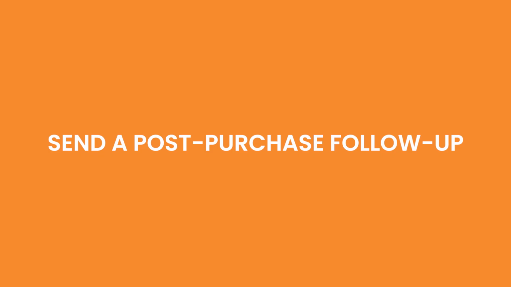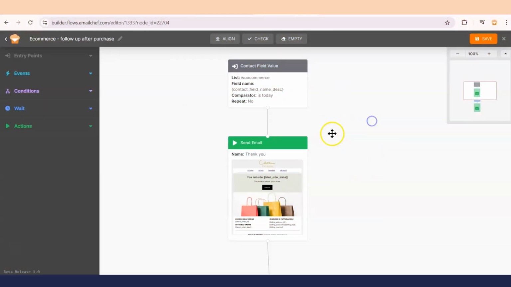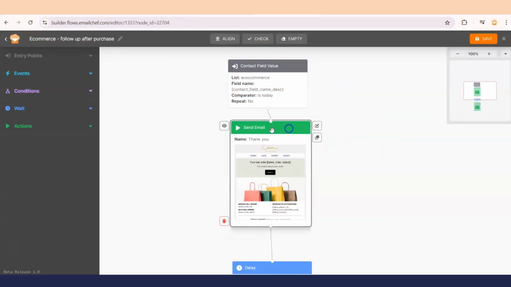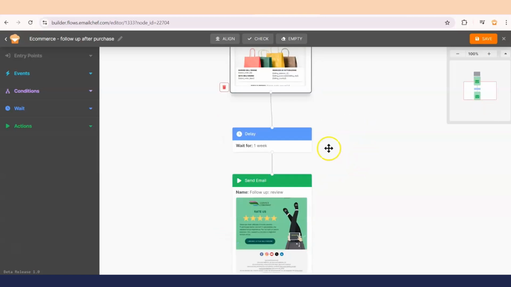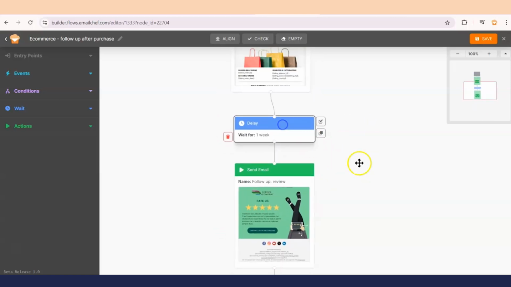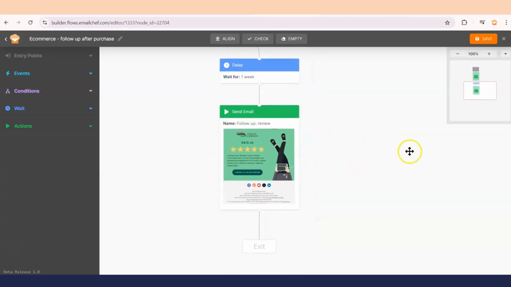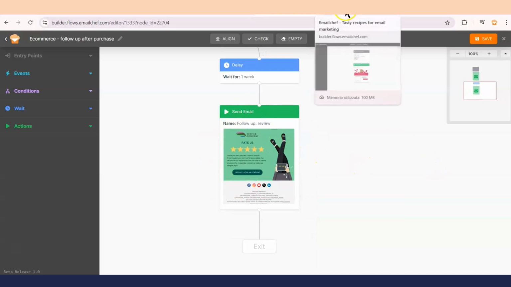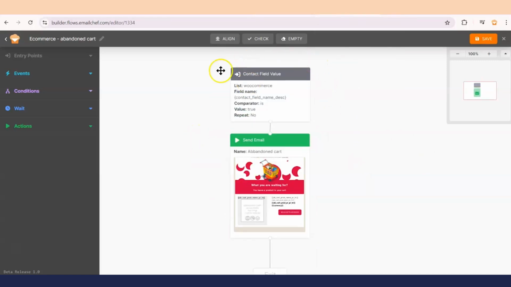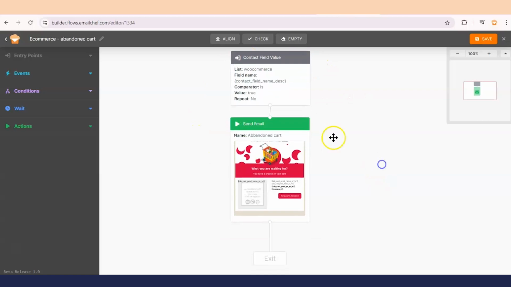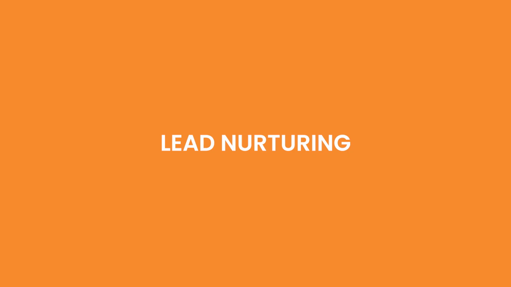Send a post-purchase follow-up. If you've created an online store with PrestaShop or WooCommerce, you can create a flow that sends thank you emails after a purchase. You can even request a review a week later, or you can send a reminder to anyone who abandons their cart without purchasing. Lead nurturing.